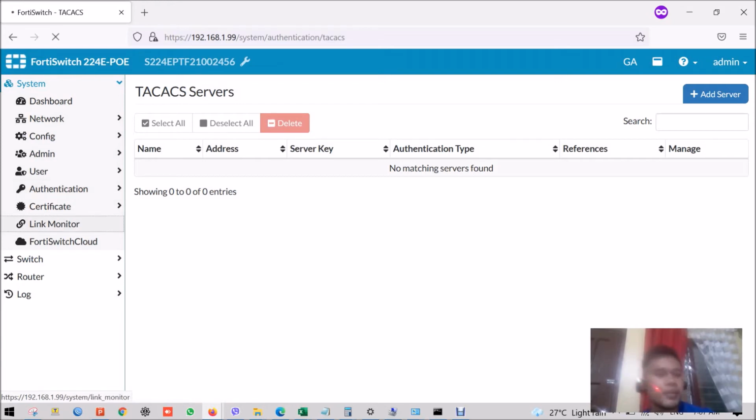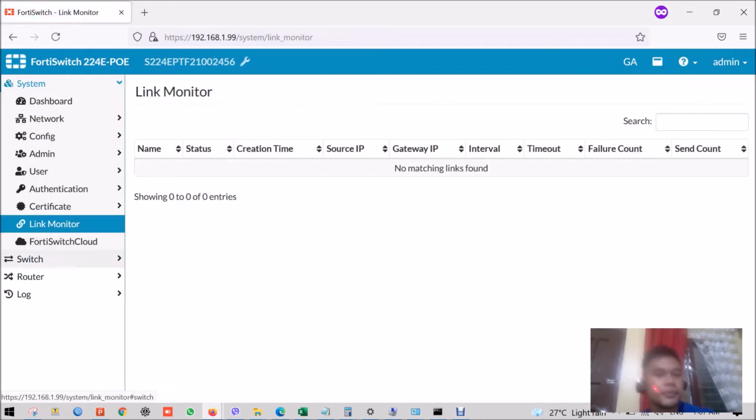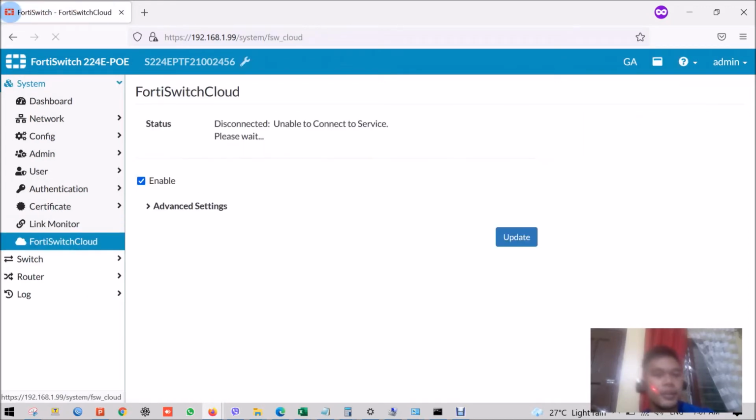Okay, link monitor, FortiCloud. Since the switch is not connected to the internet, we're not able to have a connection to the switch cloud, and we are also not adding the switch to FortiCloud yet. Soon we will be adding the switch, but for now this is only the demo that I could share with you. Soon I will also give you the FortiSwitch cloud registration and FortiGate mode registration.